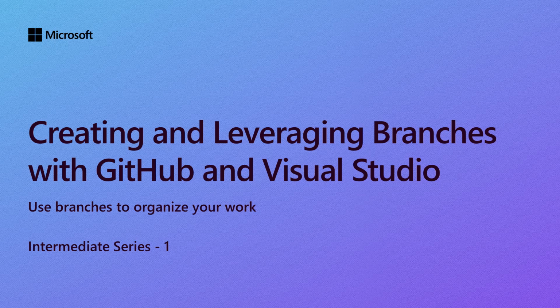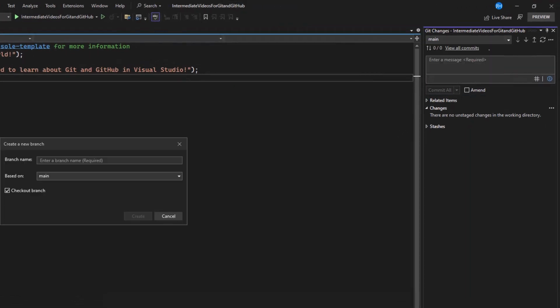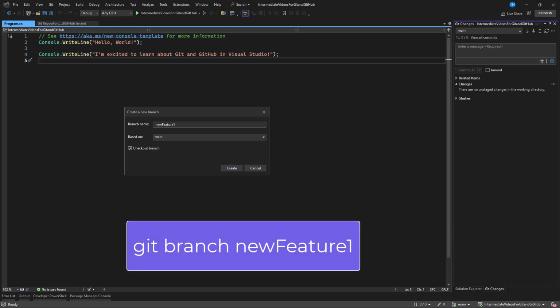That main branch is usually called main, and there are many branching strategies out there, but each requires creating branches, which I'll show now. Here, I have a new feature I want to work on, so I'll create a new branch called New Feature 1. I have the option to set where I'm branching from, and I'm going to choose main. This is also analogous to doing the following command on the command line.